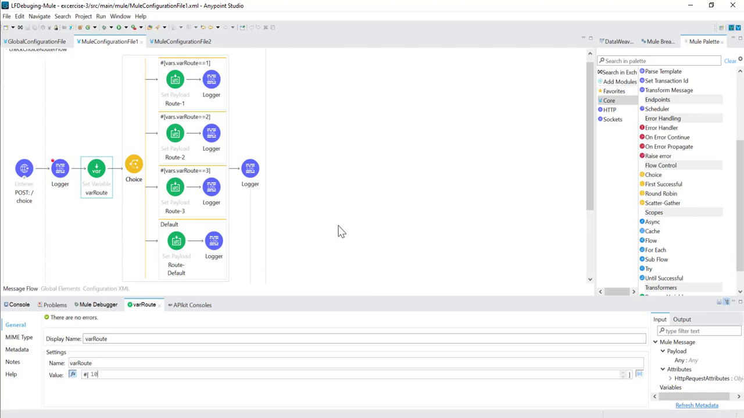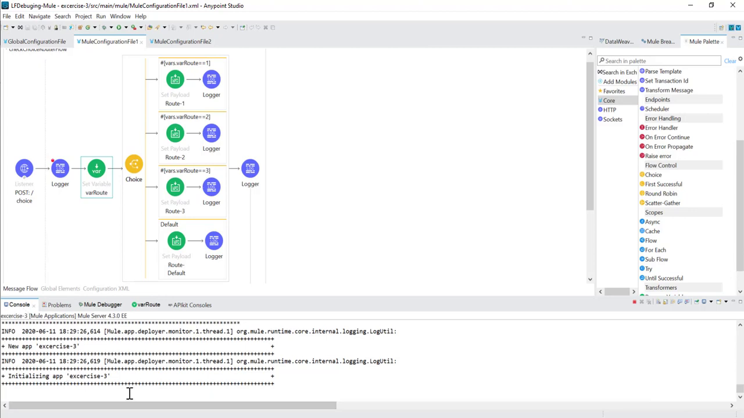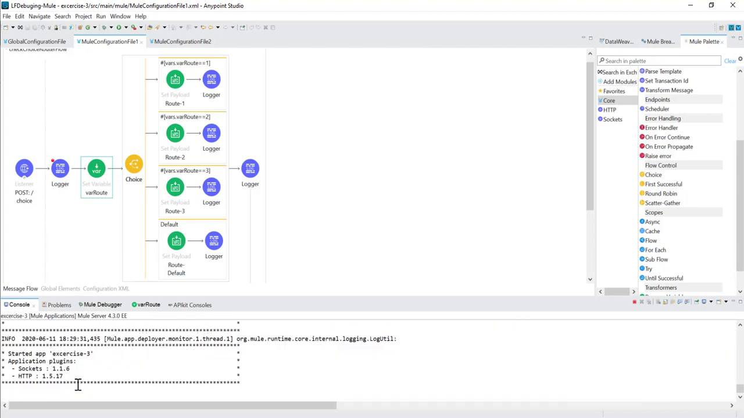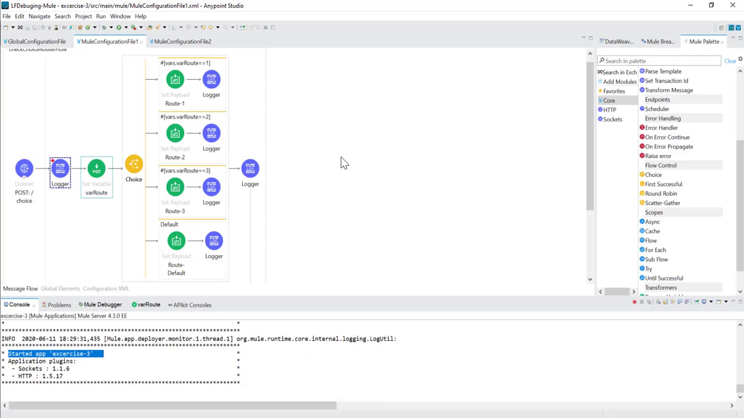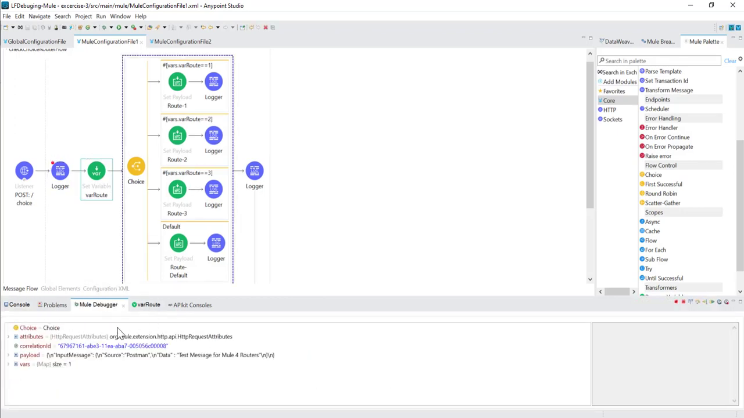We are going to do another round of testing with the choice router flow, and let me check that the flow is deployed. If you see, it is now showing started, right? So it is ready to start another test, and now we will see the default being executed. The value of this variable is 10, right? That means none of the conditions mentioned before the default route would be matched, right? In that case the default route would be executed.